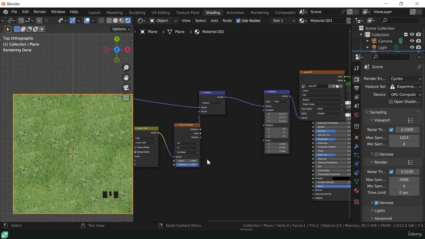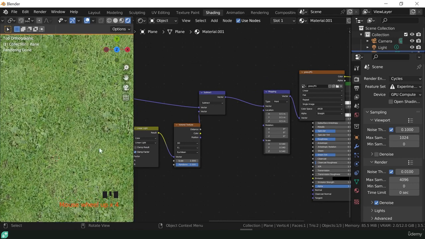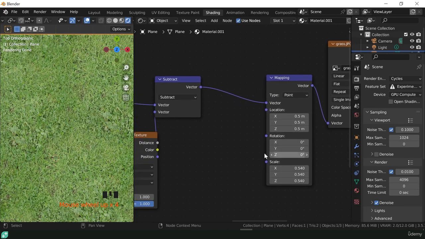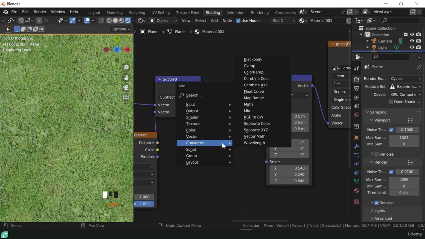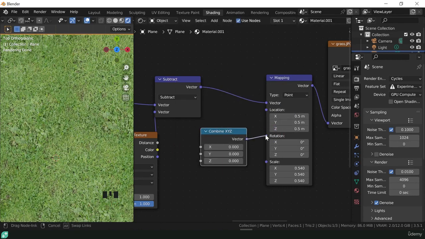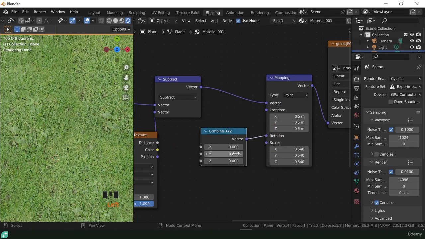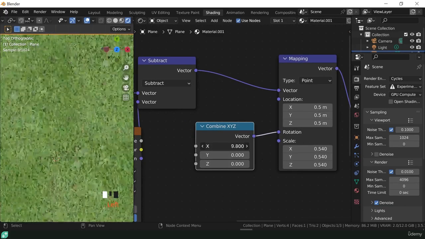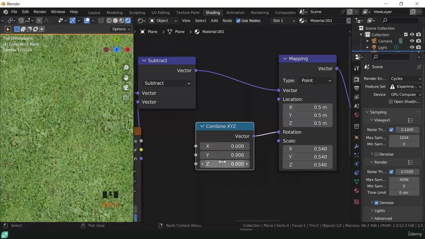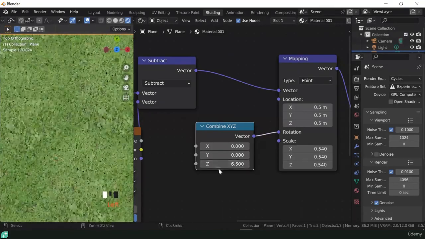And one thing that I think will help quite a bit is giving each of these a random rotation. At the moment we have rotation within this mapping node, which is really useful because we can use this without creating any more new mapping systems. We'll grab a Combine XYZ node, which we'll plug directly into rotation. The reason we're doing this is because we don't want to change the X and Y rotation, because that's going to stretch our texture. We only want to rotate in the Z axis.